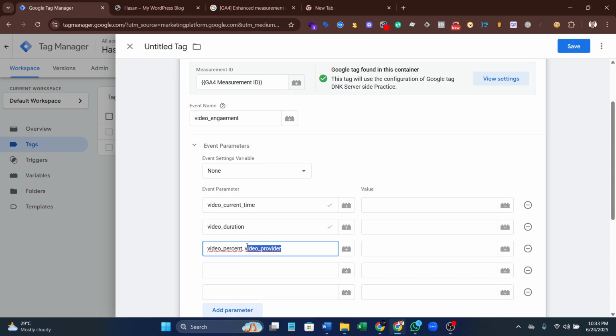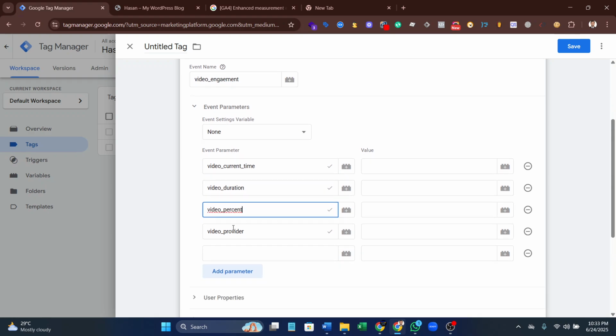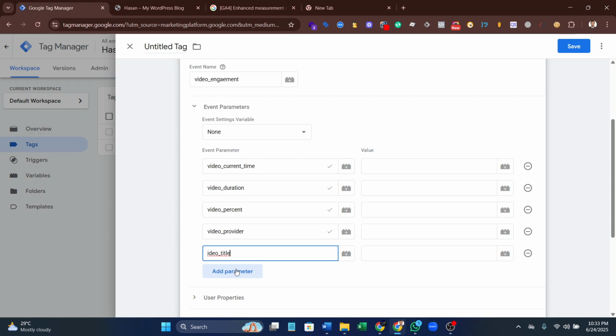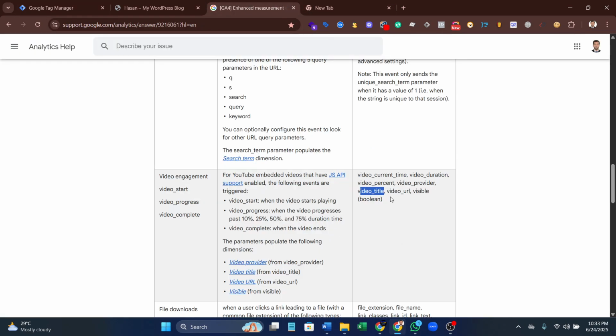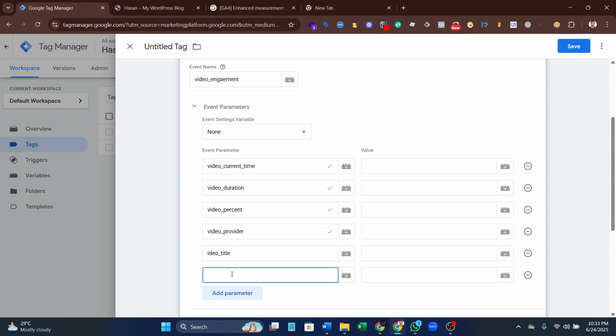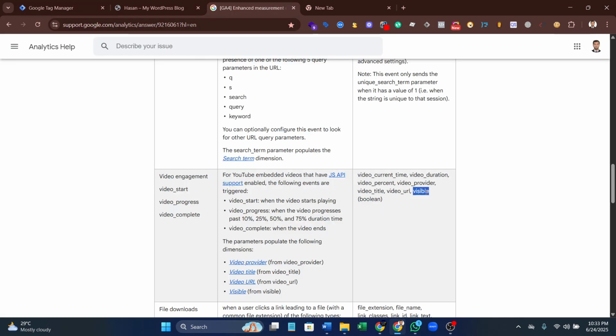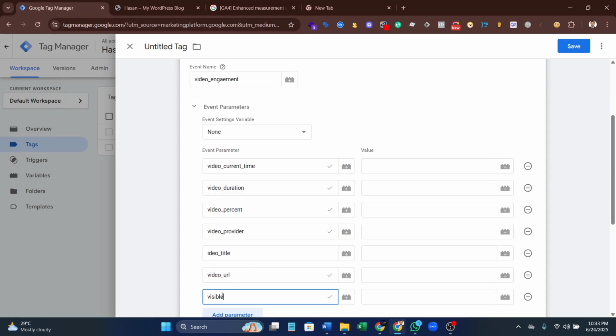Actually copy both of them, and video percentage, video provider, and next video title, and last one video URL. Just copy and paste.